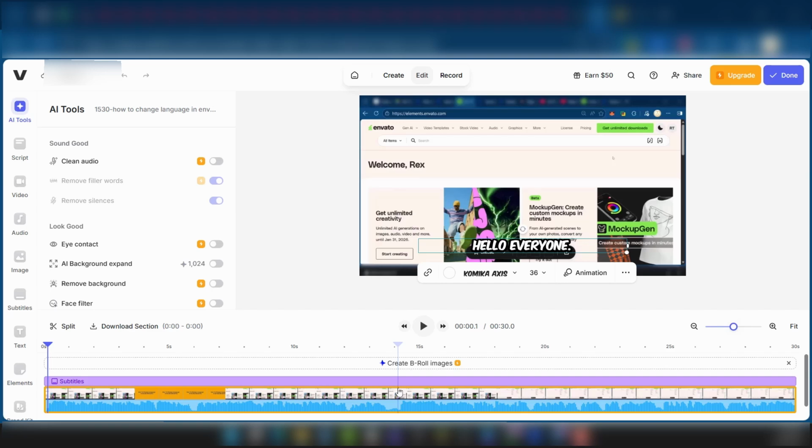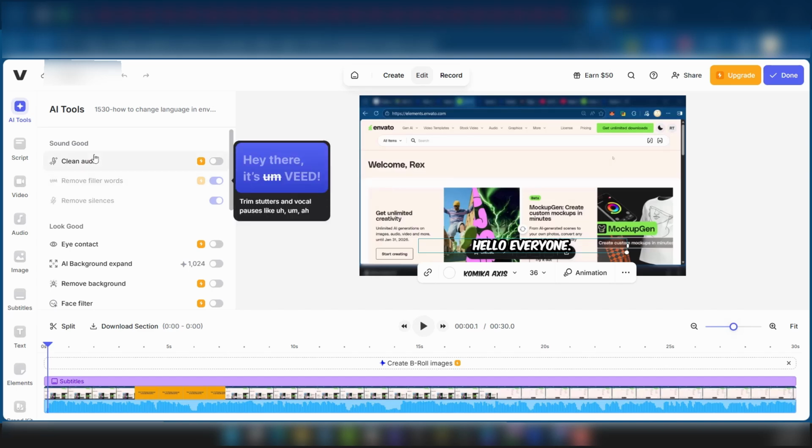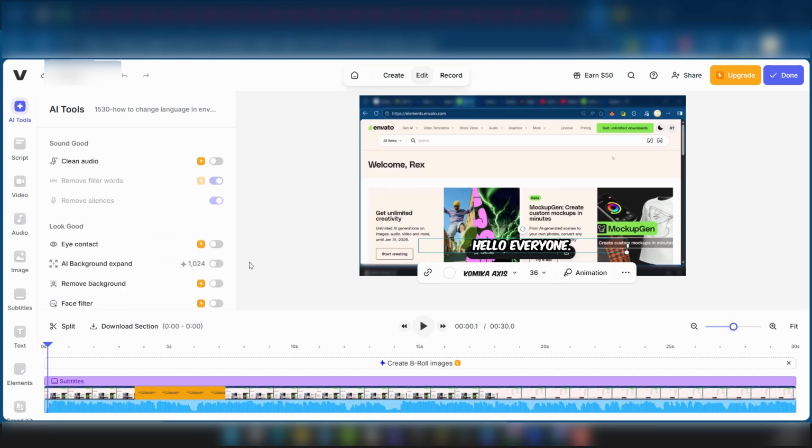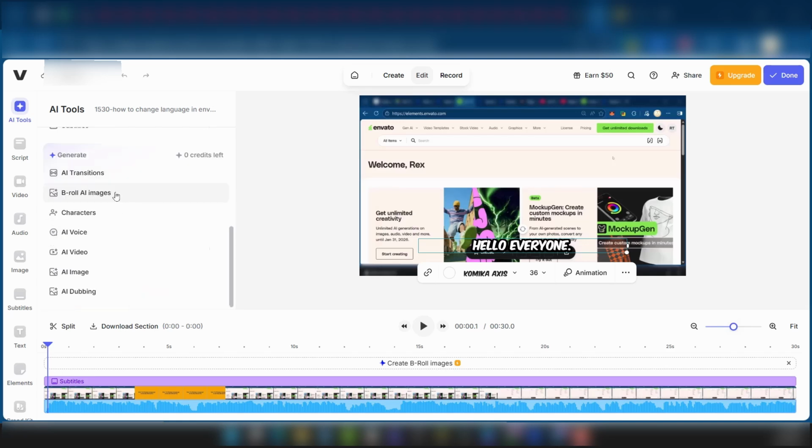So after uploading our video, you can see right here that we have subtitles. Before we show you how you can add subtitles, we'd like to talk about the other AI tools right here in the edit area. You have sound good, look good, and generate. So in the course of editing or trying to enhance your raw video, you could divide it into 3 categories. You could work on the sound, you could work on the visual, and you could generate with AI, such as B-rolls, AI transitions, or add AI voice, characters, etc.